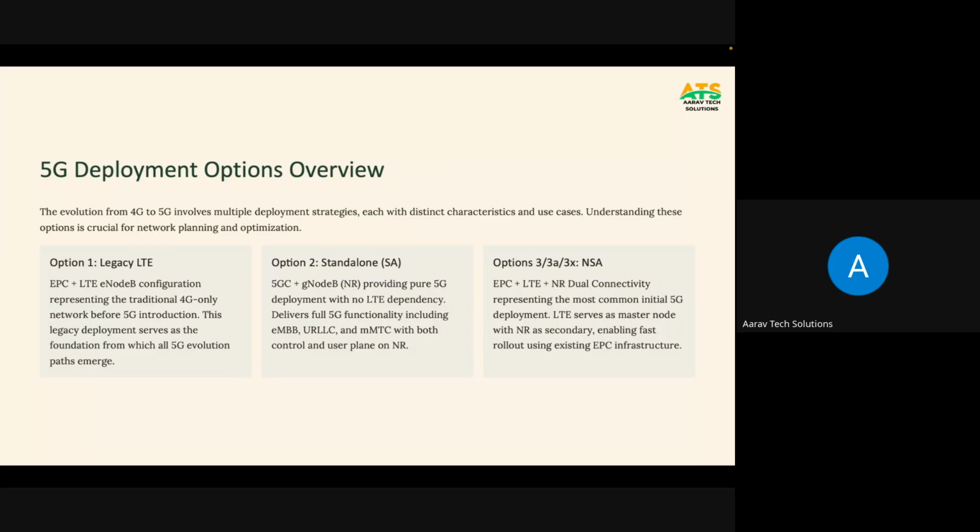Then comes option 5. Option 5 means NR plus LTE to the 5G core. This is hybrid for coverage, for E-UTRA or NR dual connectivity. This is for the standalone option. Obviously, any operator first goes with the NSA deployment strategy. After user penetration, after attaining a certain number of users or market share, they migrate from NSA to SA operations. So SA operations, as I told, are option 2, option 5, and option 7.